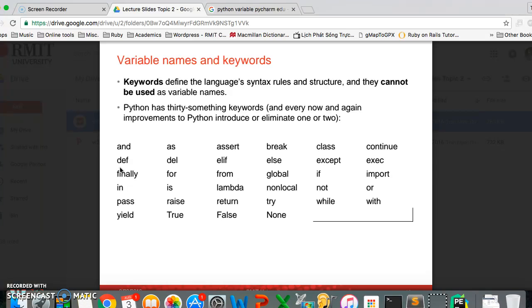I hope I have prepared everything for you. So when you come to the lecture, we will talk more about type conversion, statements, and expressions.